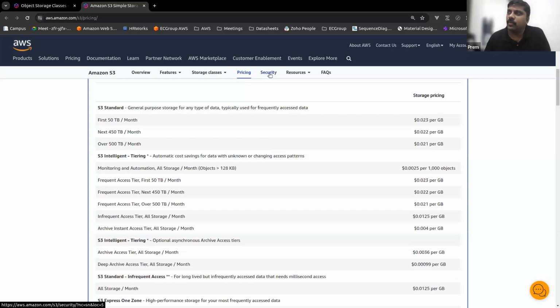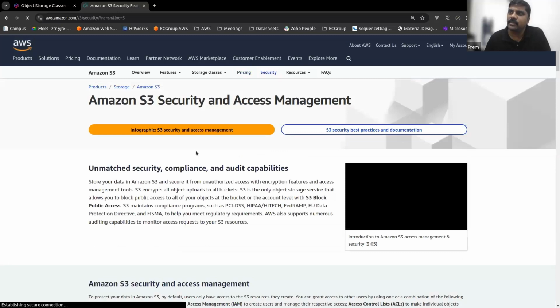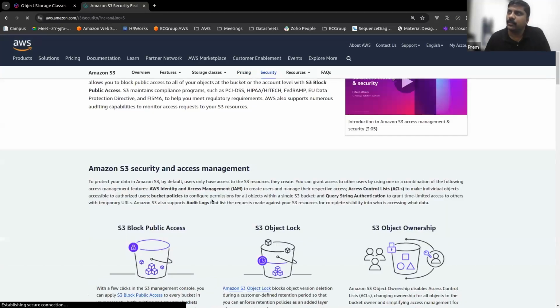Okay. I don't know. Further questions. We'll go to the security part quickly. The different ways AWS provides you security.